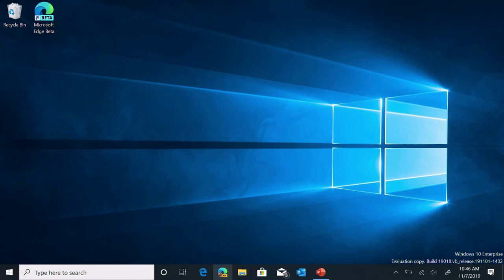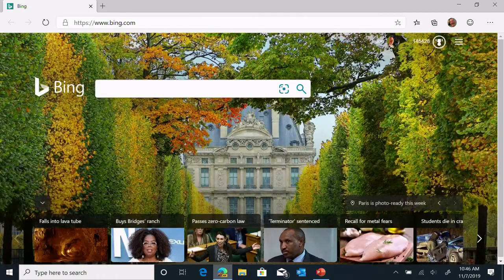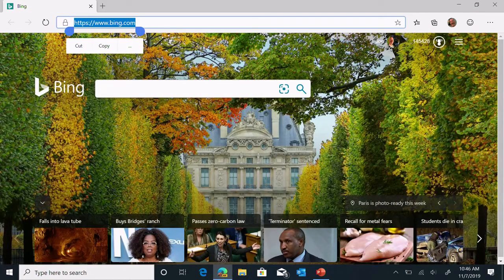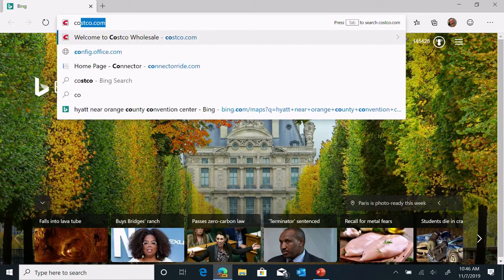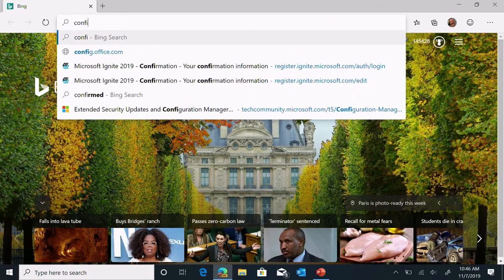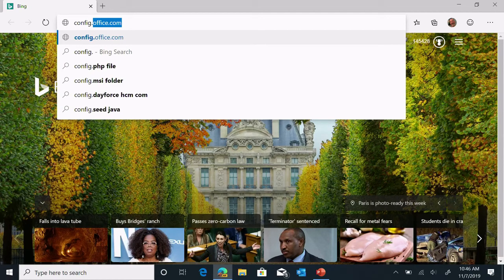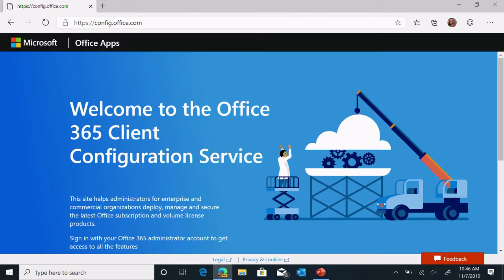All right, so I'm going to go into the Office Customization Tool, and I'm going to do this from the web. I'm going to go to config.office.com. The same thing I'm going to do here, I could also be doing in Configuration Manager. We added config.office.com into Configuration Manager. And from here, I'm going to create my Office customization.